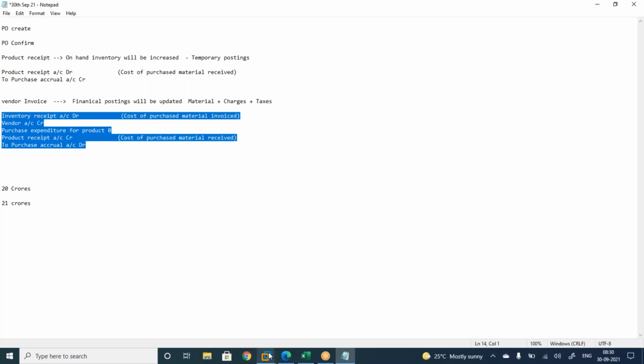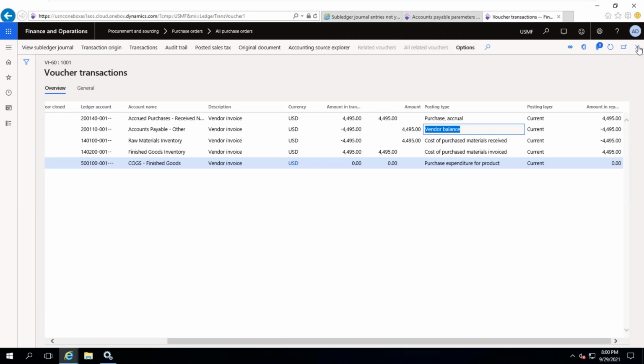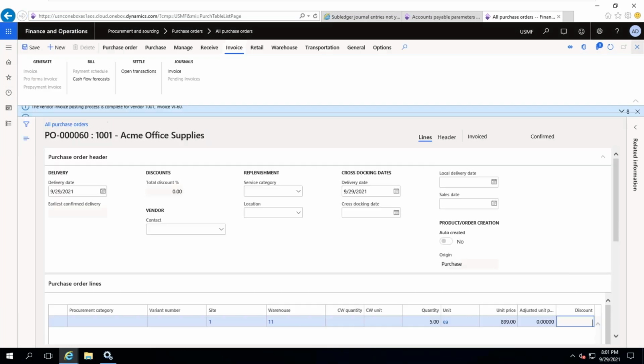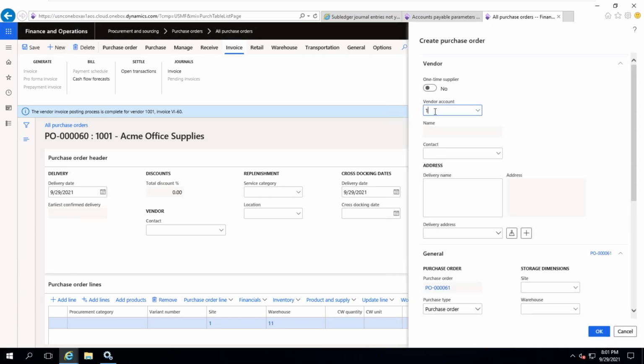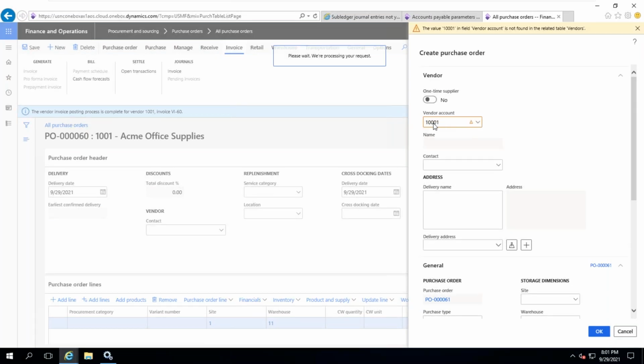Let me show you one more transaction with taxes, and then you will understand once again. Give me a minute. Let me show you quickly one more transaction. Then you will understand a little more clearly the difference between the product receipt voucher and the invoice voucher. I'm creating a new one. Selecting the vendor account. Give me a second.